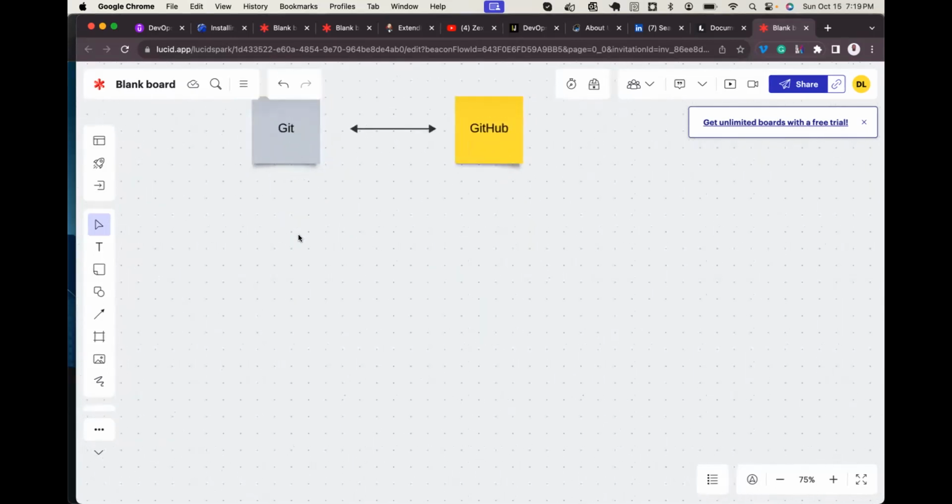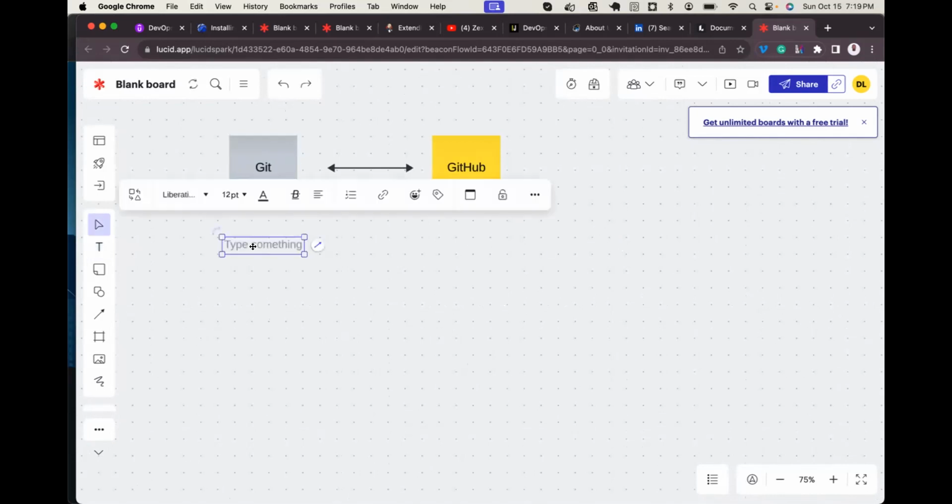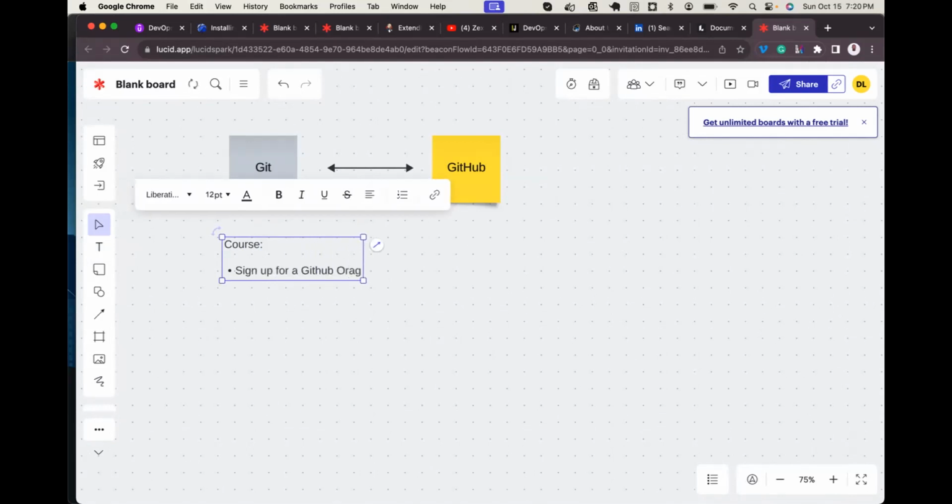So without further ado, let's start off. I should have prepared a course content, guys, but it's just something we can do sharply. So let me just give us the steps. First, we must show how to sign up for a GitHub organization account. All right. So we need to sign up. Okay. So let's get started with signing up.